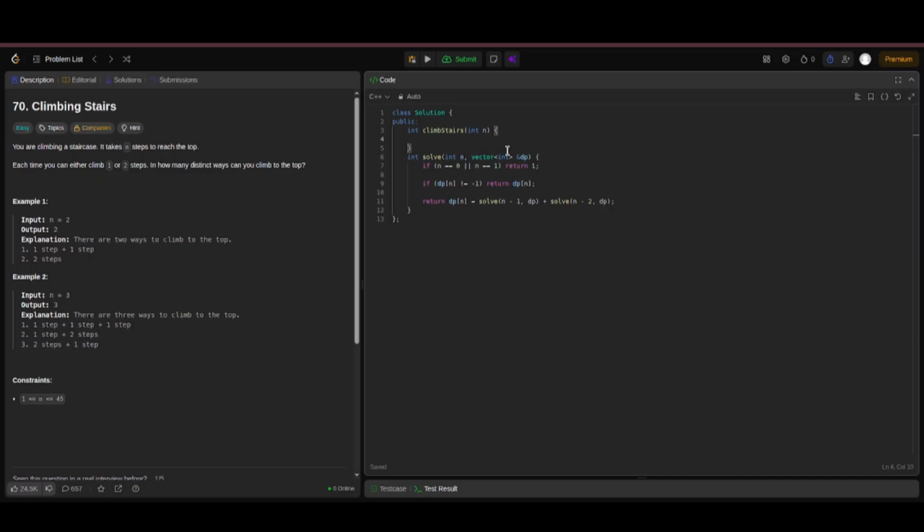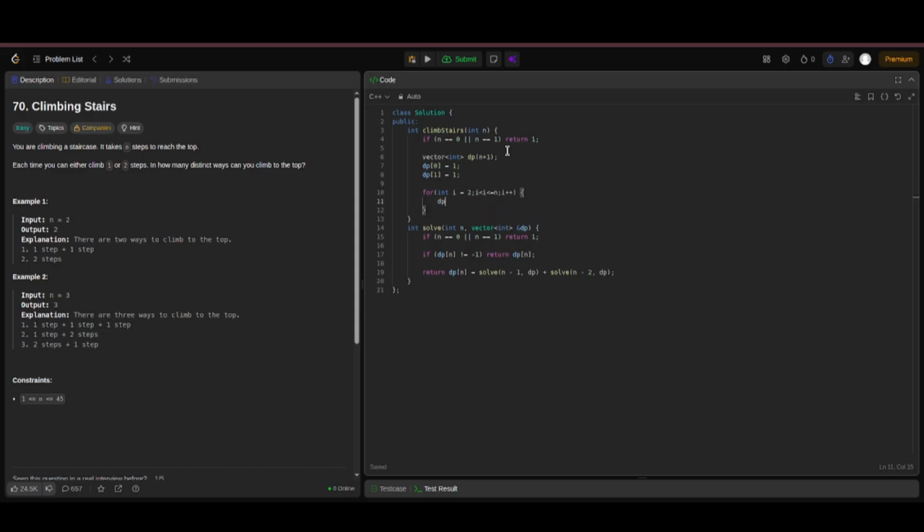Now let's move to the code. We take base cases in which n equal to 0 or 1, then we return 1. So now we will take a vector of int dp of size n plus 1, and we initialize dp0 as 1 and dp1 as 1. Now we loop from int i equal to 2, i less than or equal to n. We simply set dp of i equal to dp of i minus 1 plus dp of i minus 2, and in the last we return dp of n.